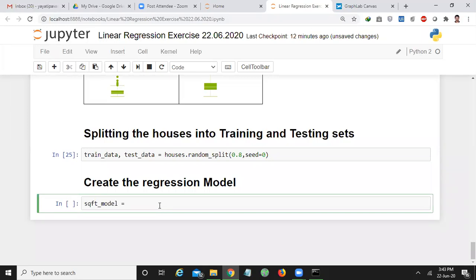As we have discussed on linear regression on that day, we have seen how the price is going to change. So here my target variable is price, and I want to predict that price based on the SQFT. That's why I have created a model and named it SQFT model. So for that, what I have done is I am using GraphLab dot linear underscore regression dot create.